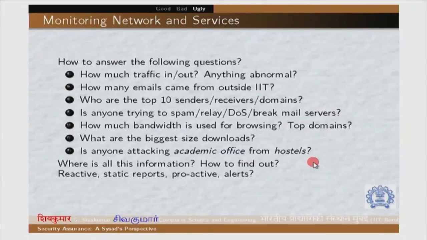How do you do all this? Is anyone attacking the academic office from the hostel? Our students are not above board, and grades are stored in servers inside IIT Bombay. It is not only people in China and Pakistan who will attack us. Students may want to change their grade.